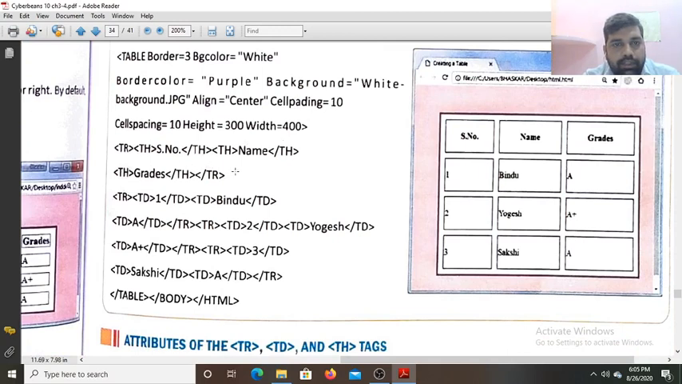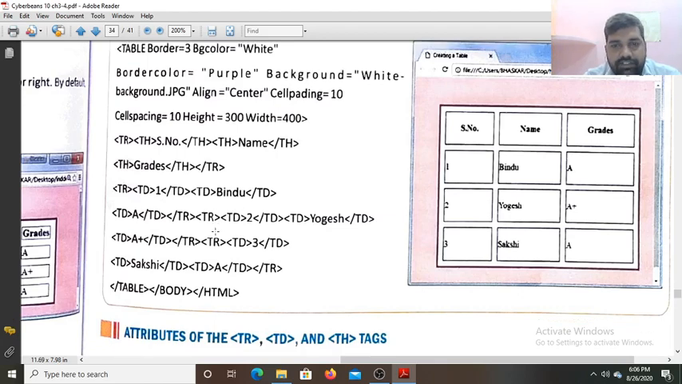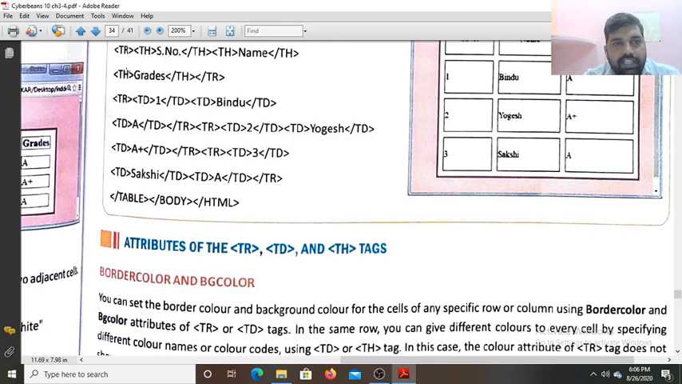Okay, next, here you can see the second row. The data is entered in the first column, one is entered, in the second column Bindu is entered. You can see here like this the data is filled in it. So as many rows as you want to create, that many times you have to write the tr tag, open and close. One pair of tr tags represents one row, a second pair of tr tags will represent the second row, a third pair of tr tags will represent the third row. Now you see the last table tag is closed.